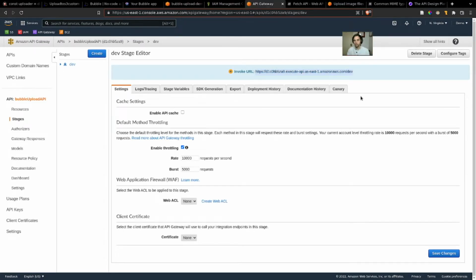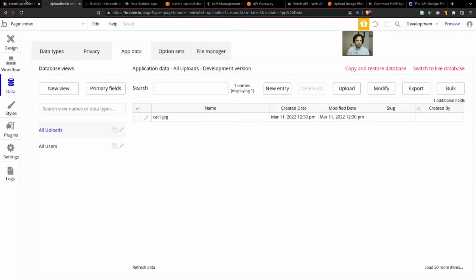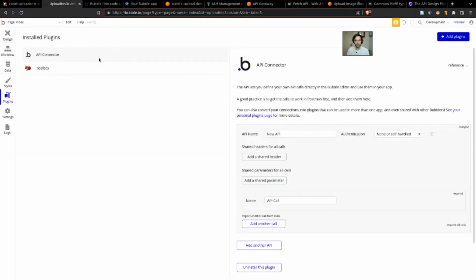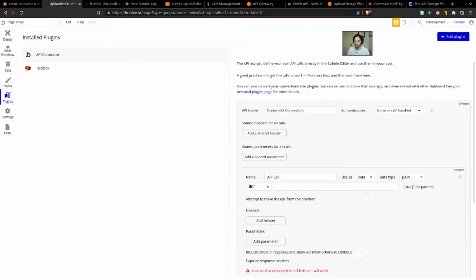And then on the bubble side, we're going to create an API connector connection to talk to this API. So come back to our bubble app. And we go into plugins, shrink this a little bit. We want to add, so we click the API connector. Click add an API. We're going to say, let's say custom S3 connection will be the name of our API. And then we're going to create a method, let's say get file for now, or get object, I guess. And we'll leave it as a get method.